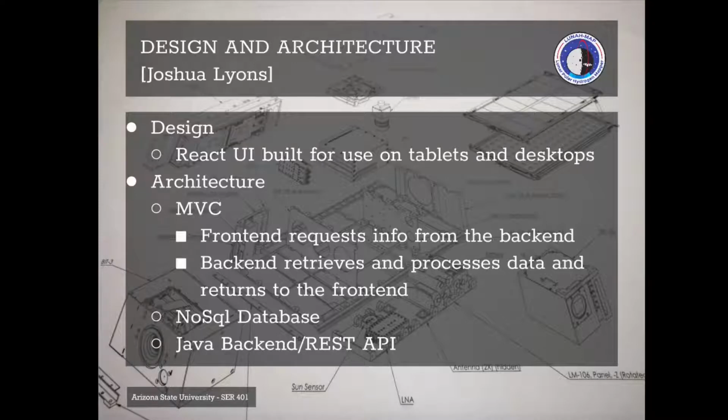We will also be using Java for our backend with a REST API and a NoSQL database to store all of our data. The NoSQL database will allow for quick iterations as the tables do not need to be defined beforehand and can change on the fly as we add more fields and data.